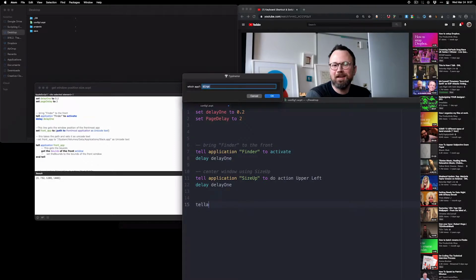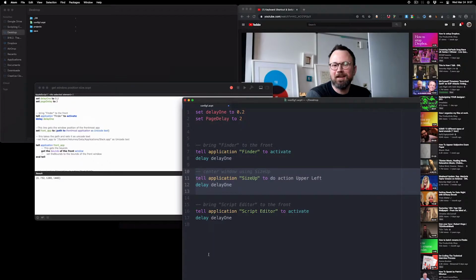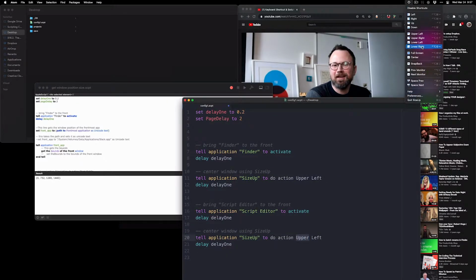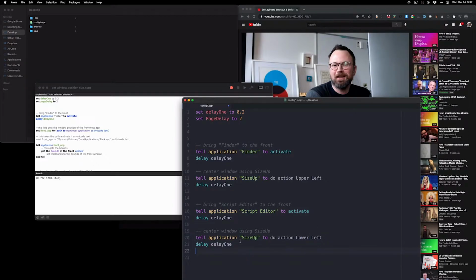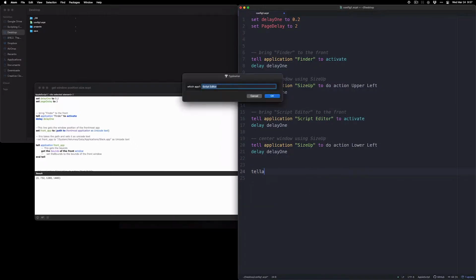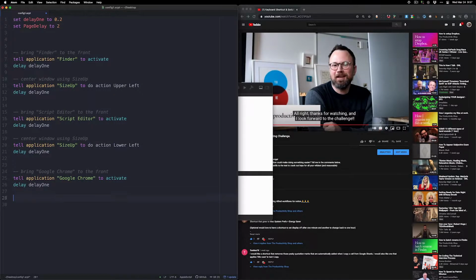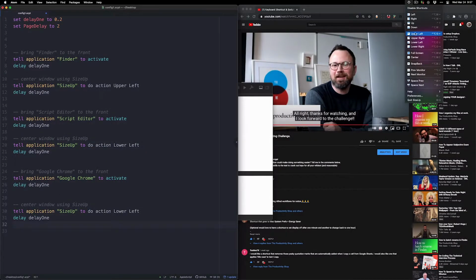Script Editor, do action, let's see, lower left. And then Google Chrome, I'm going to put it over here, do action, right.